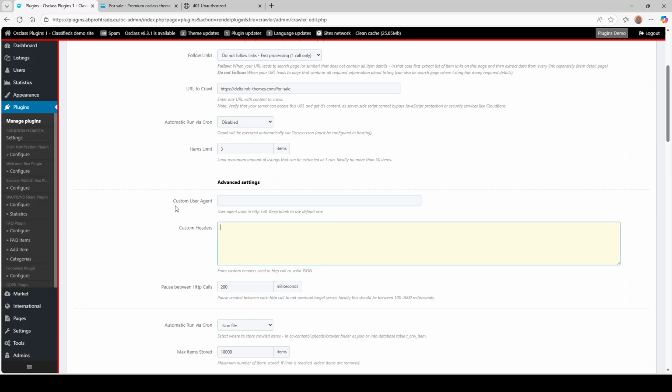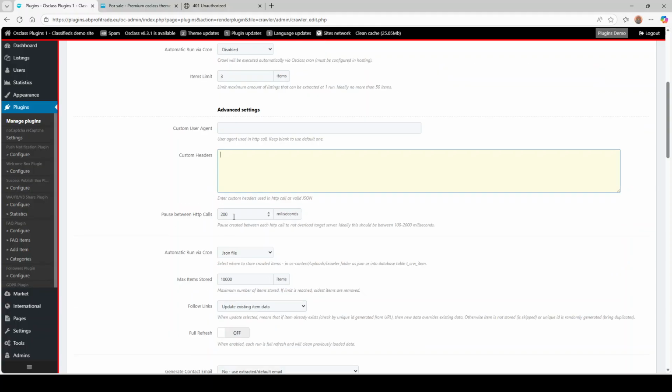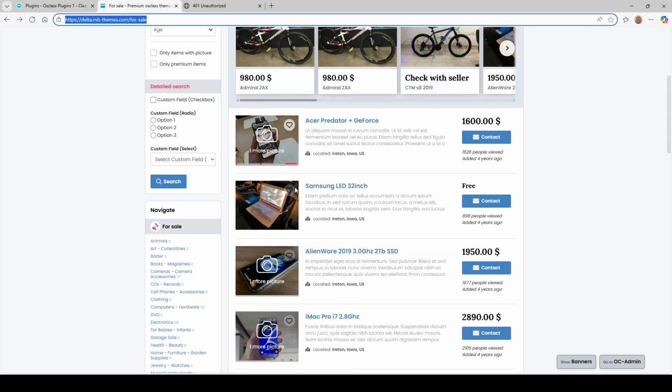If you follow links, it means it's going to access a URL and wait, let's say here 200 milliseconds, follow another URL, wait, follow, wait. It's also good to mention that when you have follow enabled, it will consolidate data from the main URL, from here, and also from the detail URL.